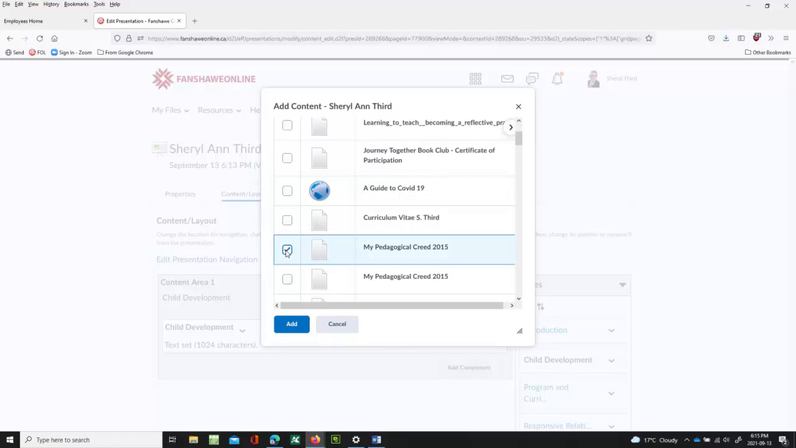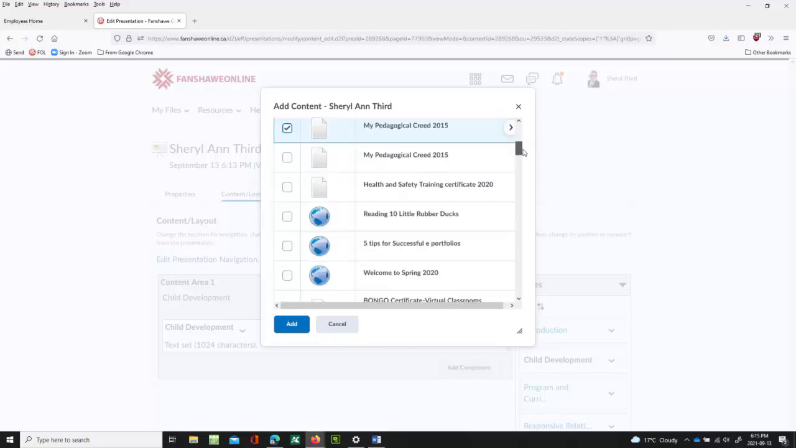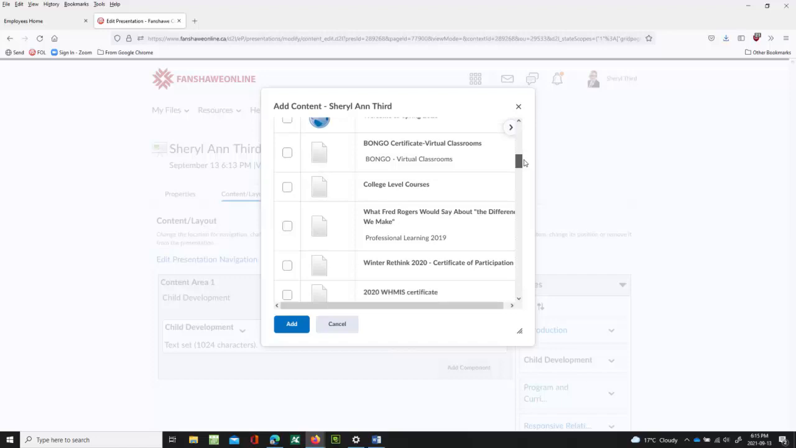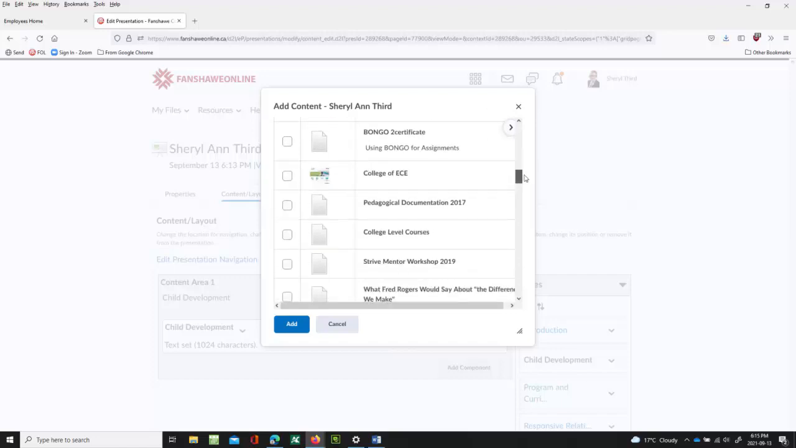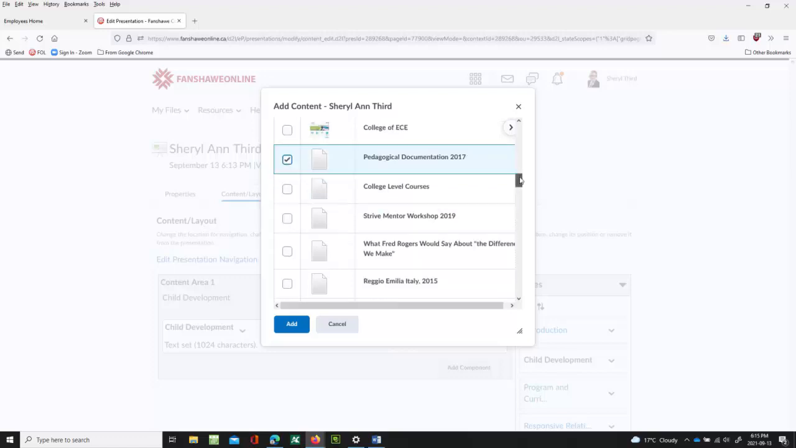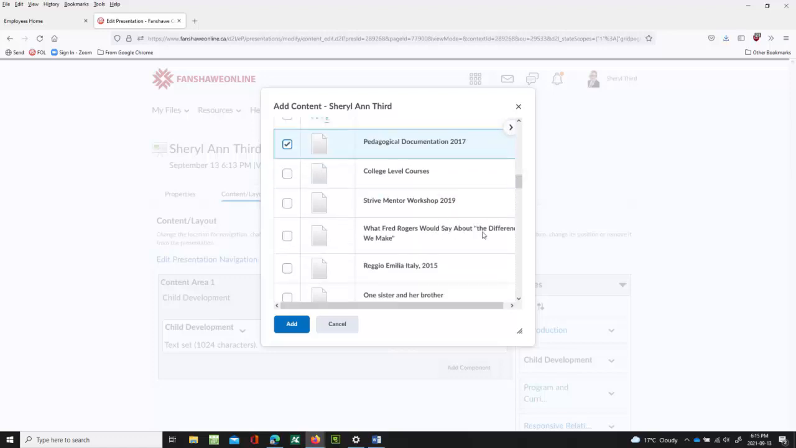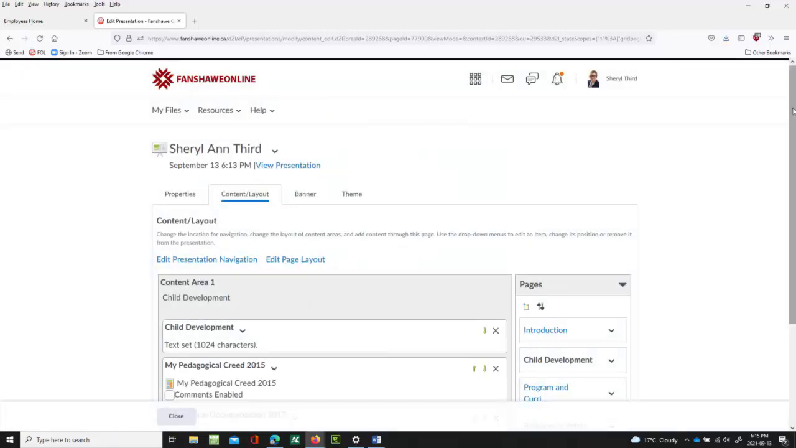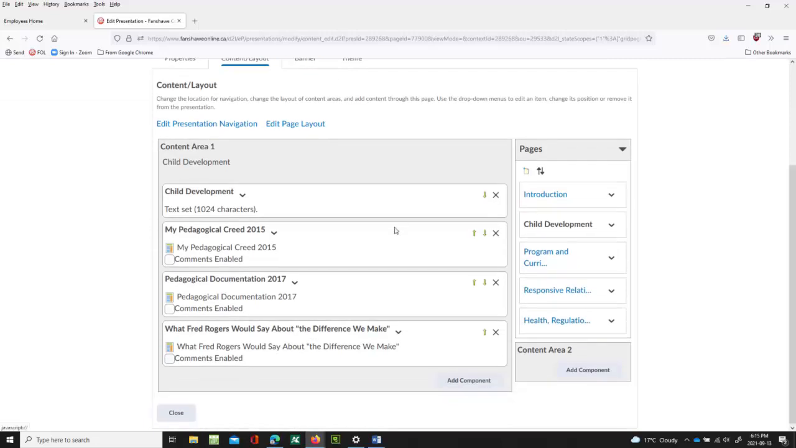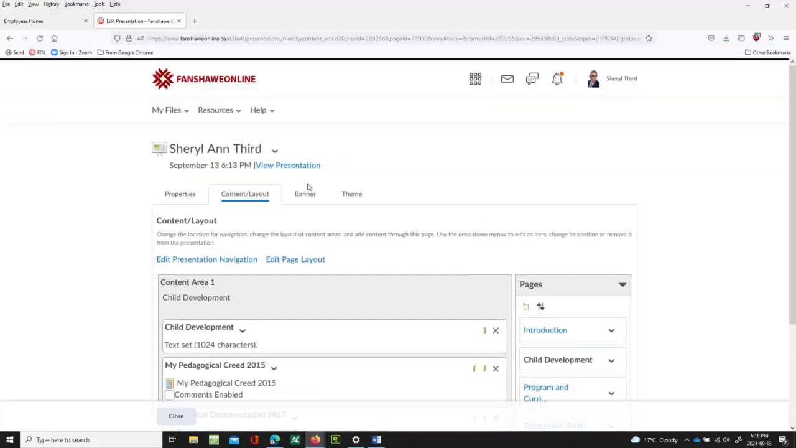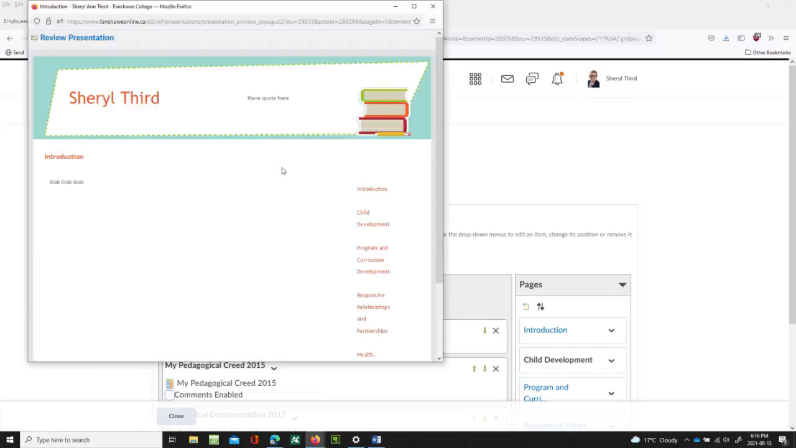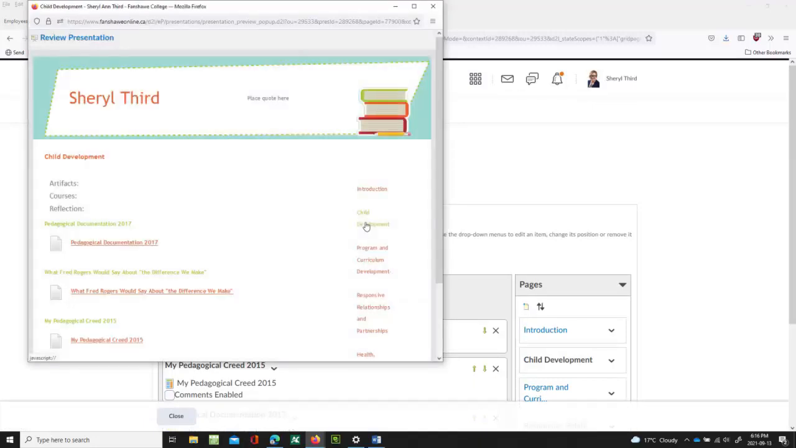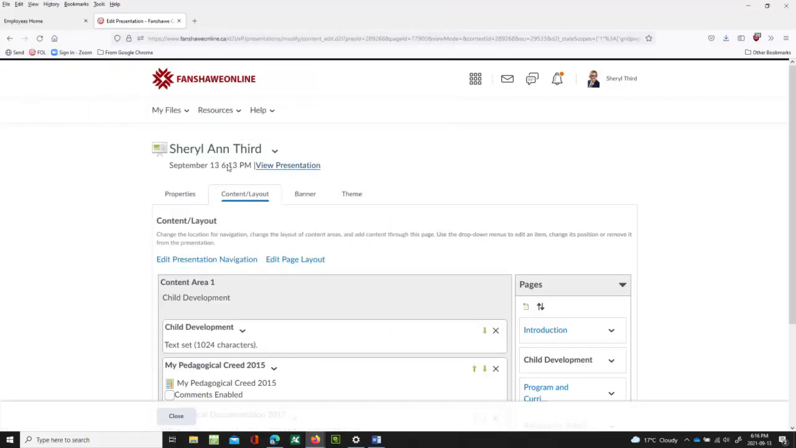So I'm going to choose my pedagogical creed, and I'm going to choose my pedagogical documentation, and I'm going to choose what Fred Rogers would say. And I'm going to add all 3 of those artifacts to my child development area. So that's one way to add things. And then I'm going to show you what it's going to look like. So if I go under child development, you will see my artifacts, and then I have to write a reflection. That's basically it, and that's what you're going to want to do.